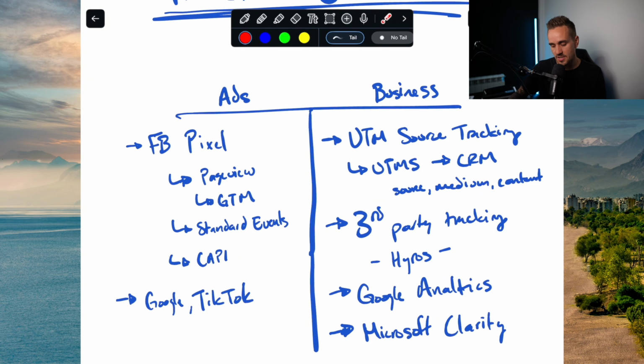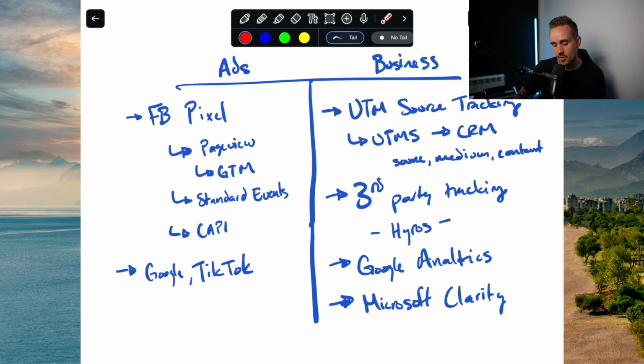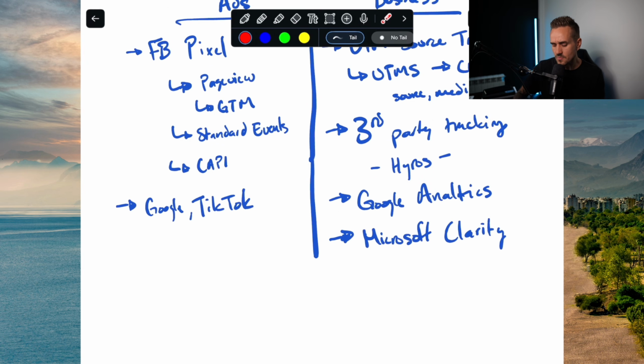Now, on the other side, for our business, we want to figure out where people are coming from, and we want to store that somewhere. Usually in our CRM, could be a spreadsheet, Zapier, something like that. But we need to figure out where they're coming from. That's just having those little UTM URL parameters on all of our ads and then storing that somewhere. Once we're serious about running ads, we've got some kind of third-party tracking like Hyros set up. And then we've got Google Analytics and Microsoft Clarity to give us some of that behavioral data to figure out how people are engaging with our funnel. And as marketers, we can always go back and use that later.